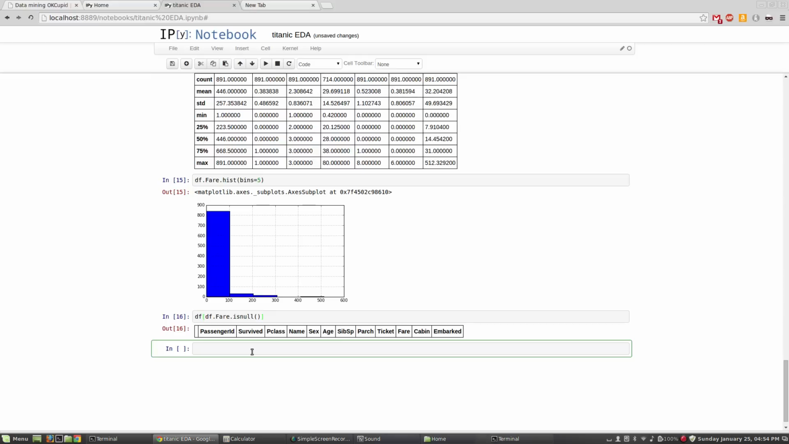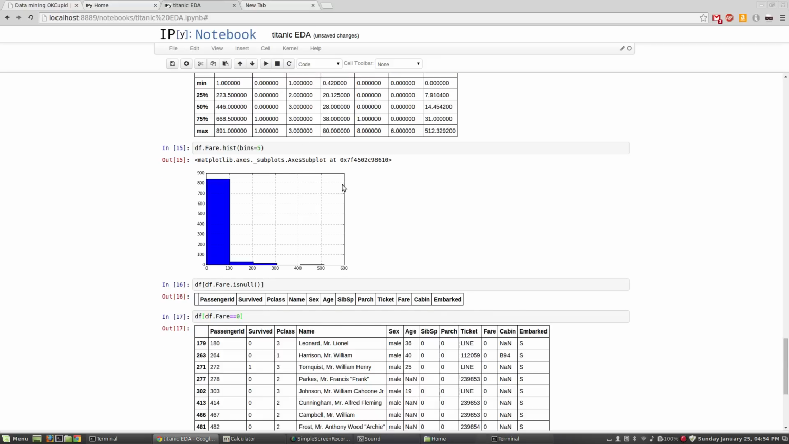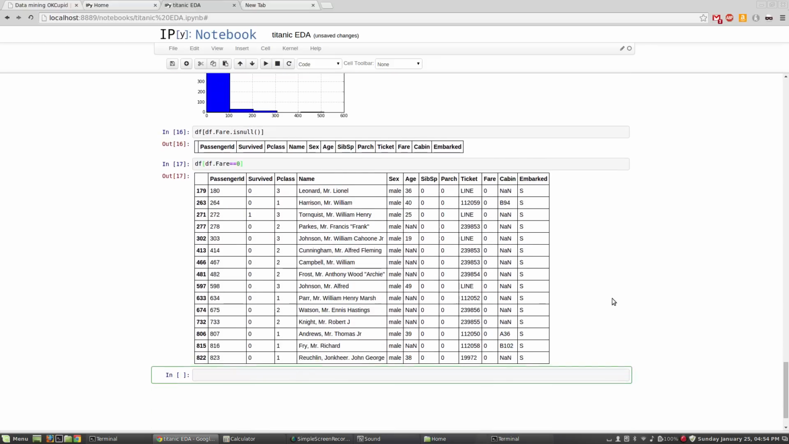Oh, boy, one other thing I'm interested in. Remember that thing where we said some people paid 0? I'm curious about that. And curiosity sometimes leads to discovering some interesting things. So let's look that up. Let's look for df where df.fare is equal to 0, not negative 0. All right. Here are a bunch of the people that paid 0. There's actually quite a few of them.